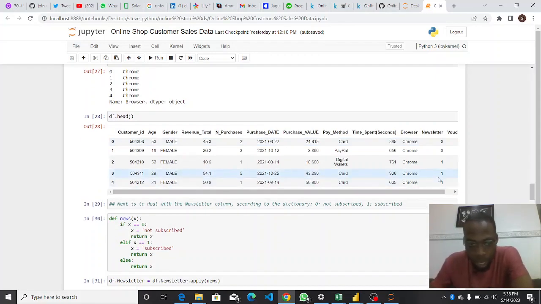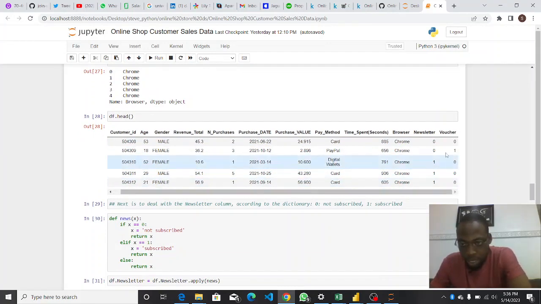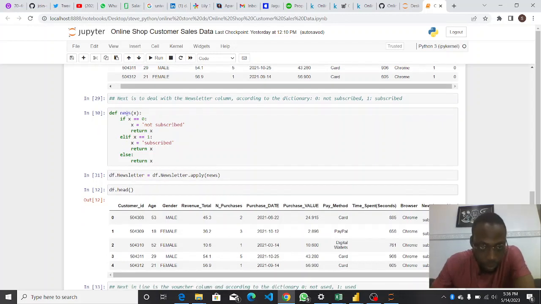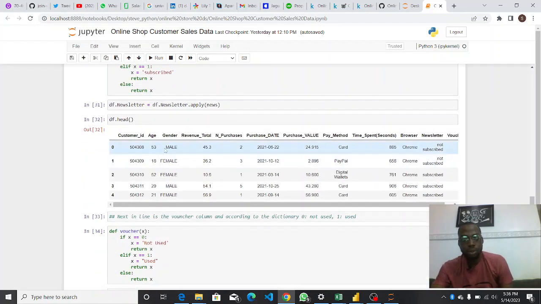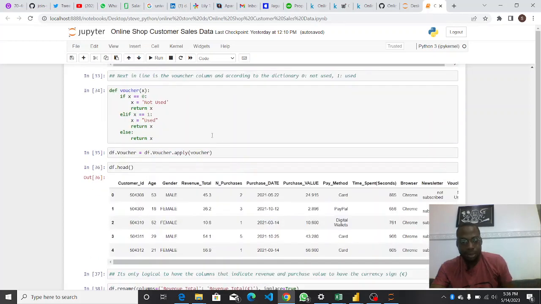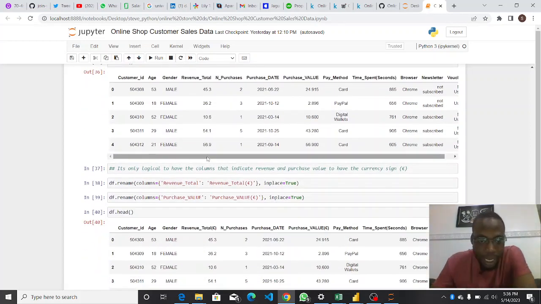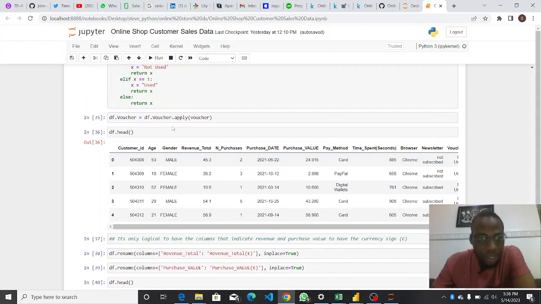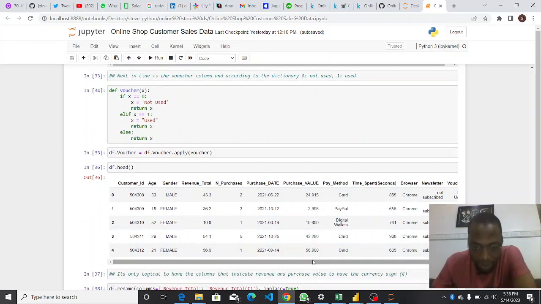So now we do that same method to the remaining 2 columns, which are the newsletter and voucher. Now we define a function because according to the dictionary, 0 represents not subscribed and 1 represents subscribed. So we define a function news and told news that wherever it sees 0, it's not subscribed. Wherever it sees 1, it's subscribed. And I applied it the same way for the voucher. After changing them to the actual values, we can see that everything is now okay here.